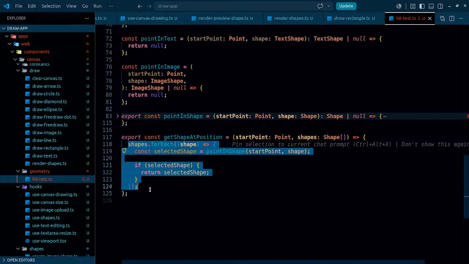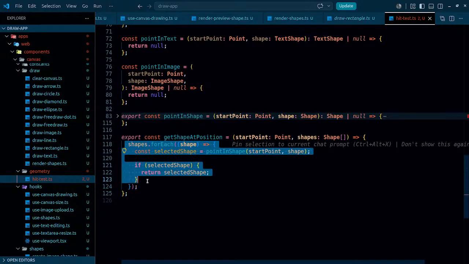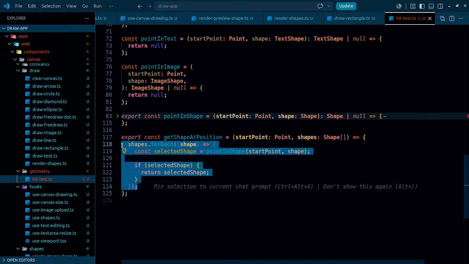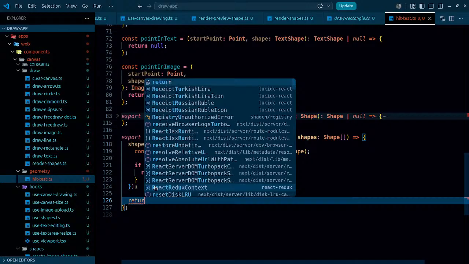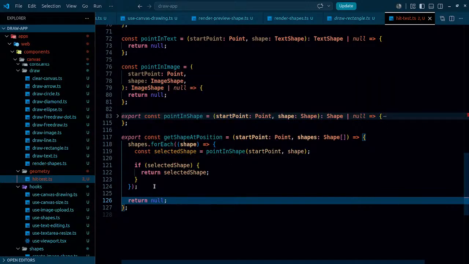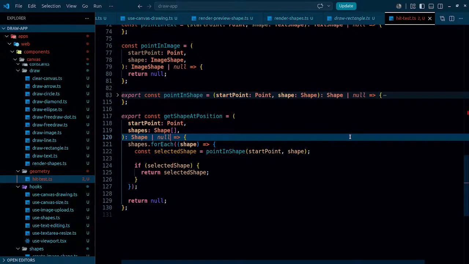Otherwise this loop will keep going on, right? Oh wow. So if there's any selected shape, it will be returned with that particular selected shape, otherwise it will return null. So it will also return either a shape or null. This is how it's going to be going on.